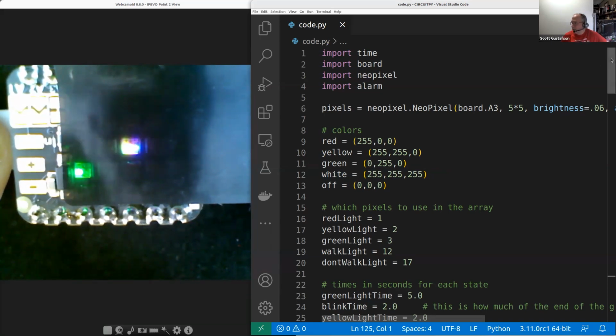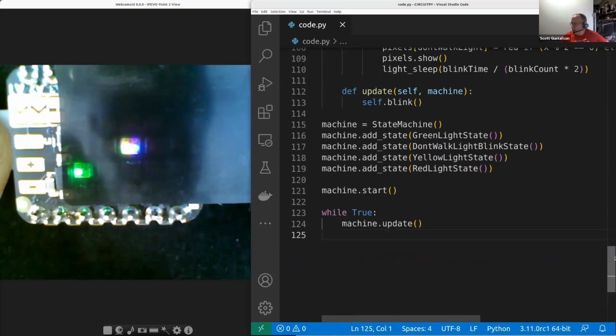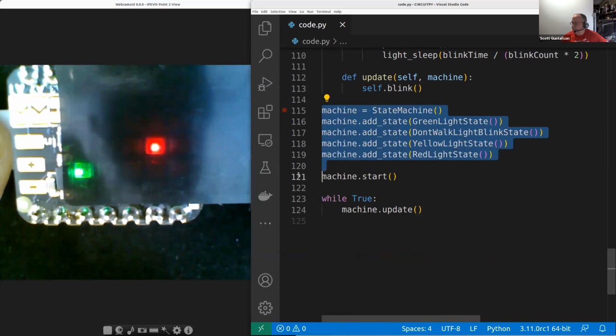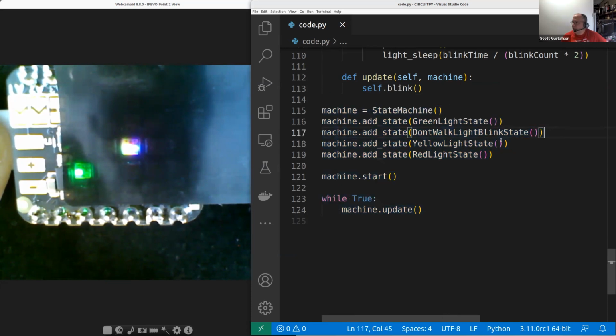And I want to show you the state machine code, which is the important part. This is why I use a state machine, because this is the important parts. So I have a machine that I can make a state machine. I add a state, the green light, the don't walk blink state, the yellow light state, the red light state. I have machine start, and then in my loop, I do machine update. That's basically what a state machine does.